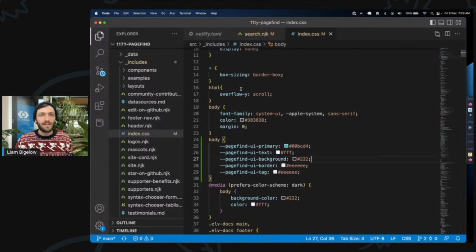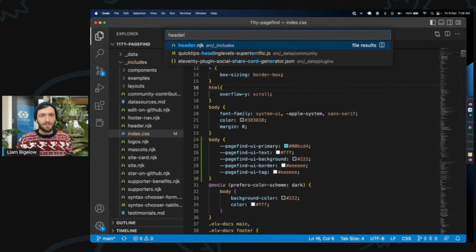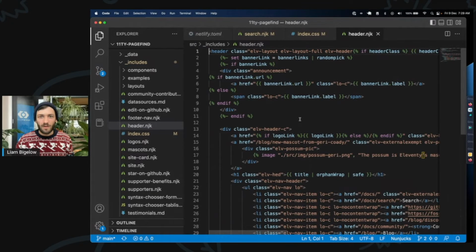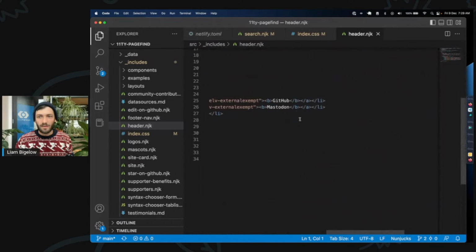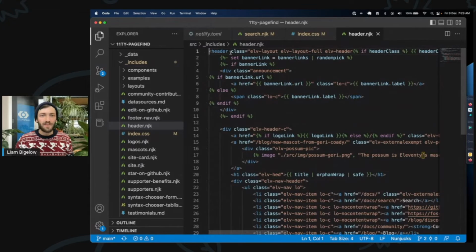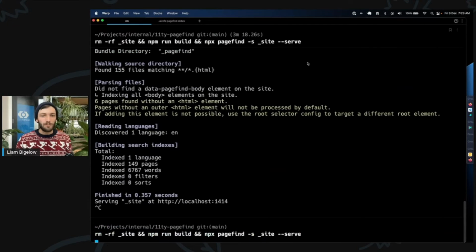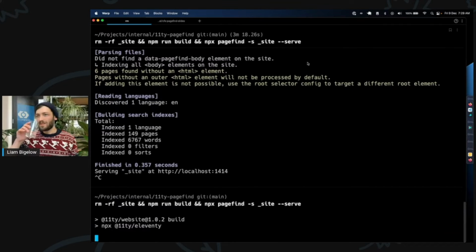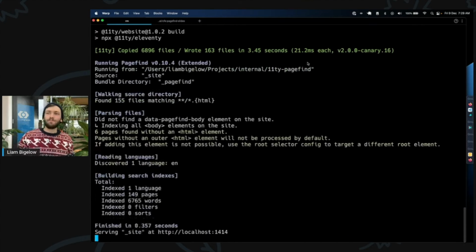I'm remembering where everything is in the site, but I believe in the header we have, yep, this looks like us. And so just around this whole header, we'll drop in a data-pagefind-ignore and ignore everything in there. We will once again run our little build command. And we are back online.